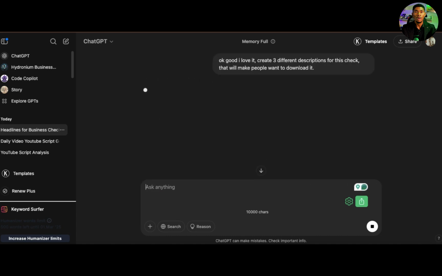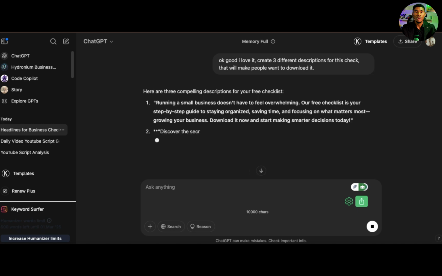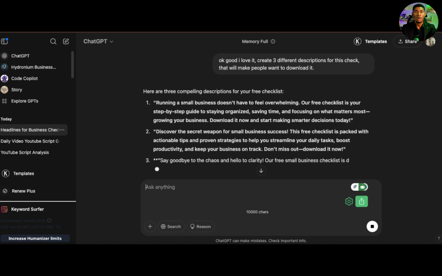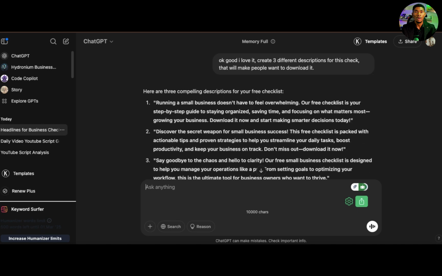Now, this is very simple stuff, but as simple as this, a lot of people are not doing this, and it's affecting their business. You don't need to be cracking your brain or your head just to get a headline and description, when you can get a highly optimized structured headline from ChatGPT for free. So see the description. Running a small business doesn't have to feel overwhelming. Our free checklist is your step-by-step guide to staying organized, saving time and focusing on what matters most, growing your business. Download it now and start making smarter decisions today.